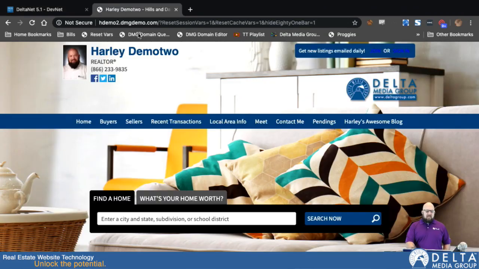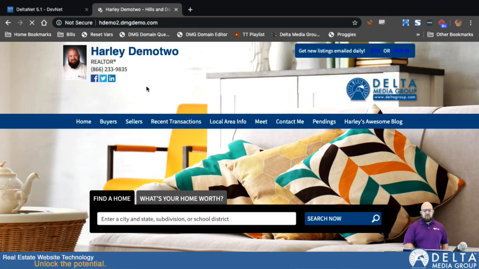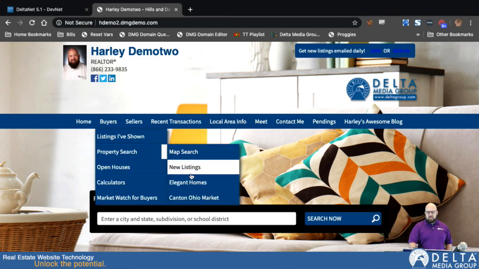Now it's updated. If I go to my page here, I'll go ahead and reset this. There we go. What you'll generally want to do is go to your overviews page under website, then overviews, and click preview website at the top, and that will also reset it. Now if I go to buyers and then down to property search, you can see I have a new listings link and an Elegant Homes link.